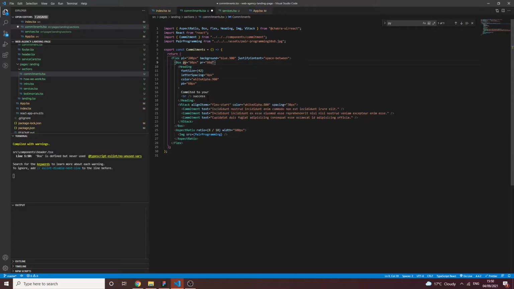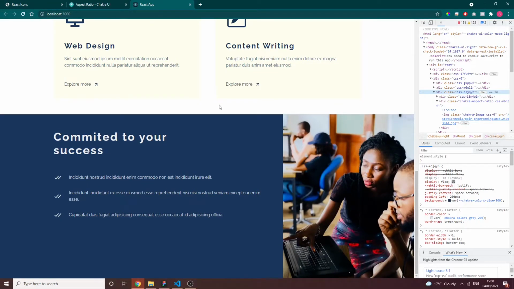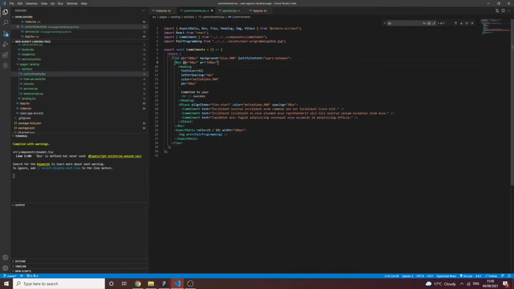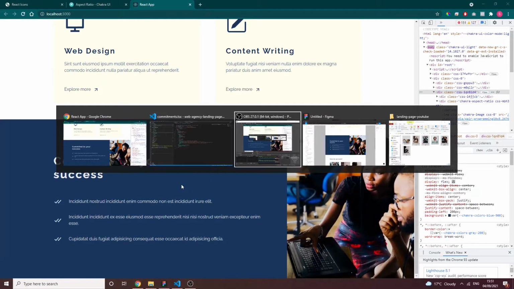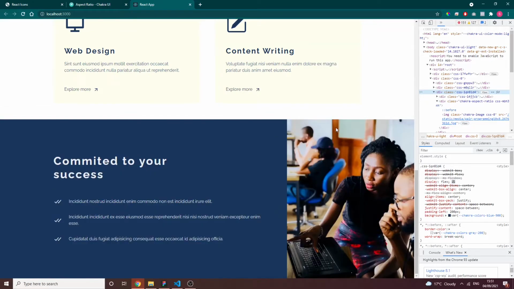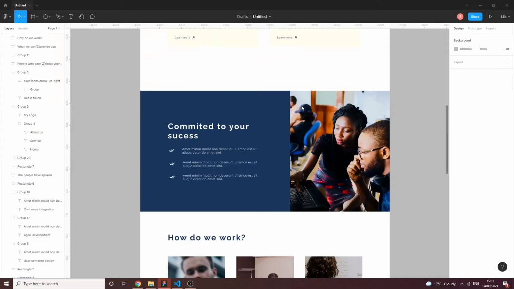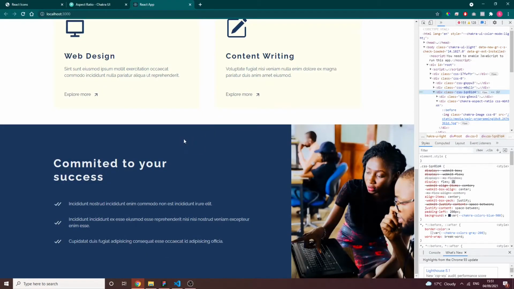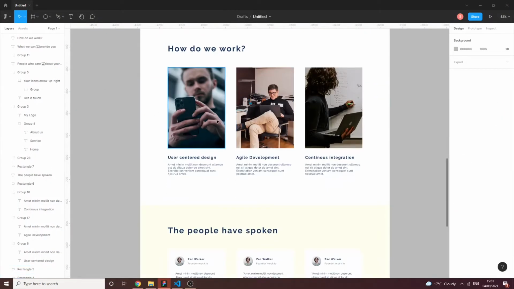Padding right equals 60 pixels. A bit more, so let's go 100. Give that 100, then let's align this in the center. So align items center, move that down, and a bit more padding on this, so let's go 140. Okay, that's fine. So let's move on to how do we work.